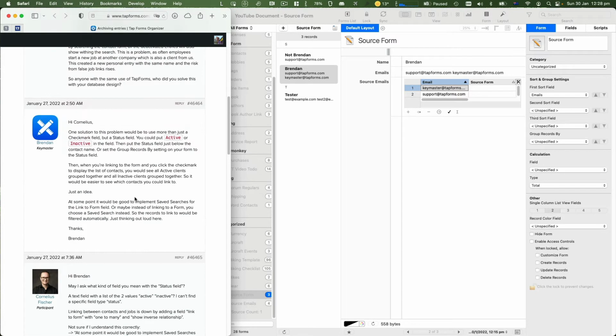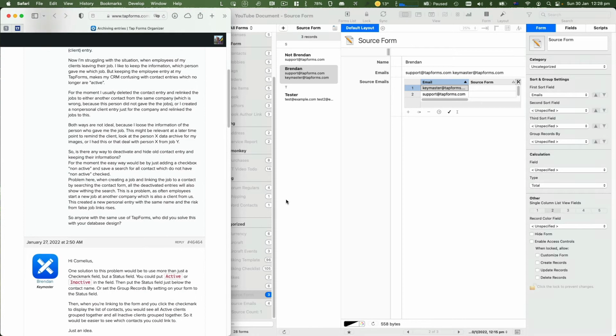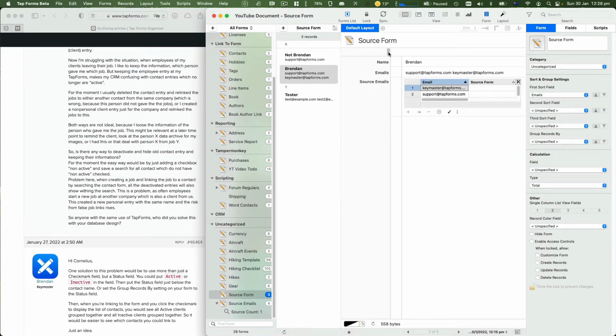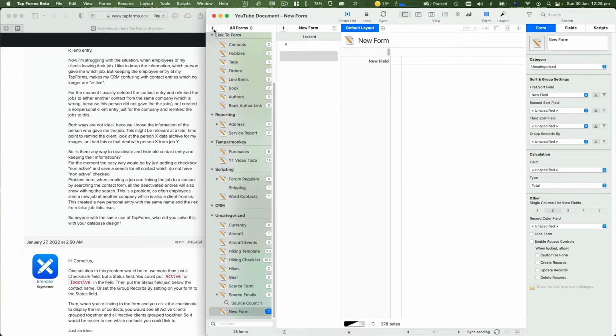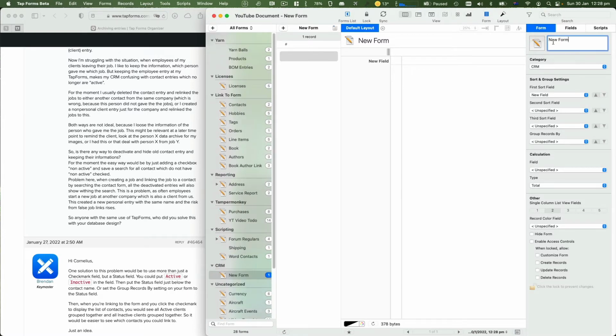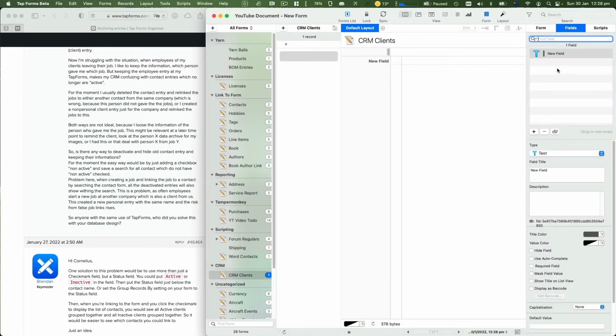So let's get started with our basic setup. We've got our CRM category here, so let's create a new form in CRM. We'll call it CRM clients. We'll name the first field client name.